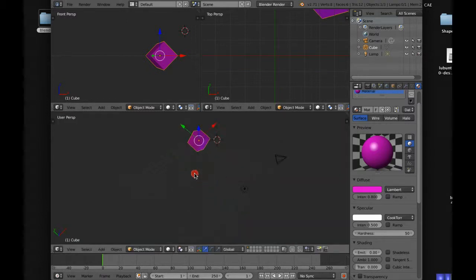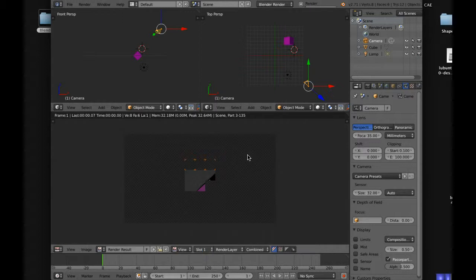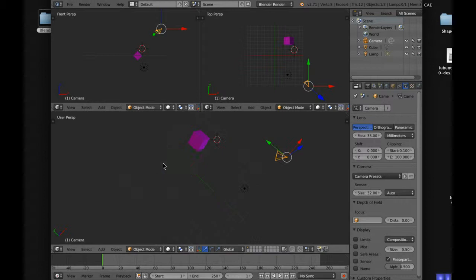So how can we fix this? We can right-click to select the camera, and we can rotate it, trying to get it to point at the cube. If it looks like it's pointed at the cube in all views, it probably is, and I can hit F12. I hit escape to cancel that.